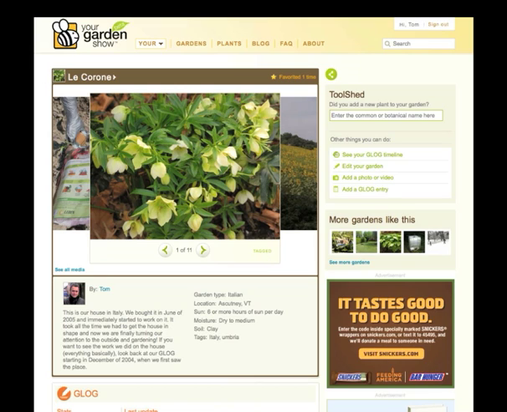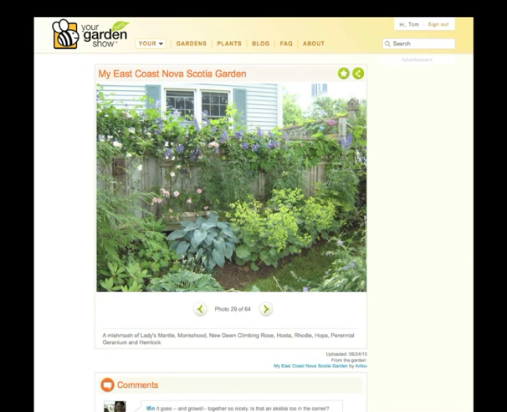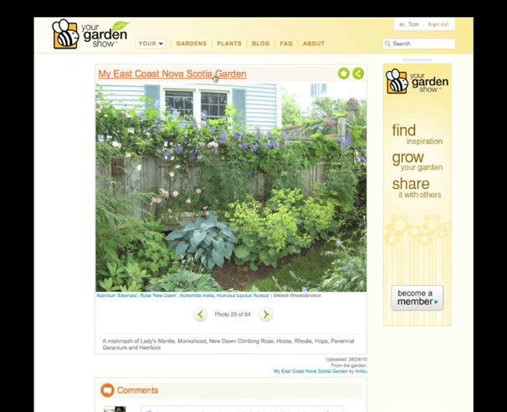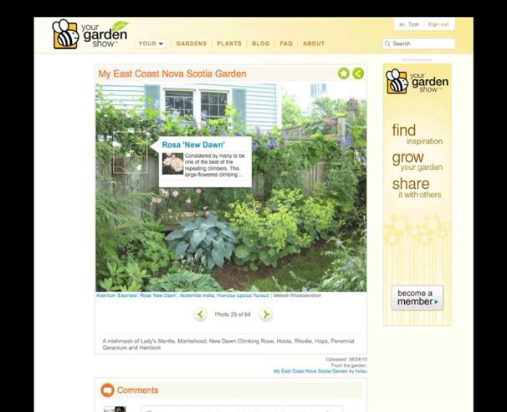And I'm going to show you an example of that. In Livalou's garden, her My East Coast Nova Scotia garden, she has been kind enough to share plant names with us. And this is such a fun way to tour people's gardens. It's the second best thing to being there and having the gardener tell you what they planted. So up here I can see that she's planted a Rosa New Dawn, considered by many to be one of the best repeating climbers. I did not know that.